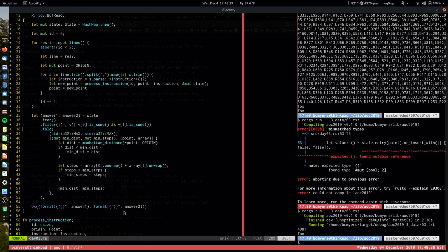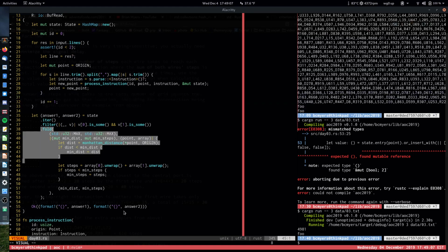And hopefully you followed along, but basically our state contains every single point we've ever visited. We iterate over that. And then we filter out the ones that are not intersection points, because either the first path didn't visit it and so its value is none, or the second path didn't visit it and its value is none. And then we try and find the minimum Manhattan distance and the minimum number of steps by folding. And our initial state, so the minimums initially, we're going to initialize to just a huge, large number.